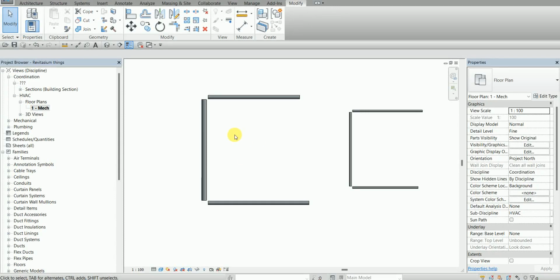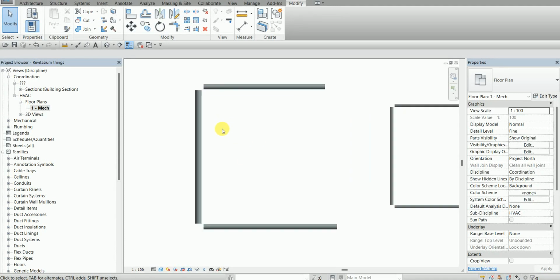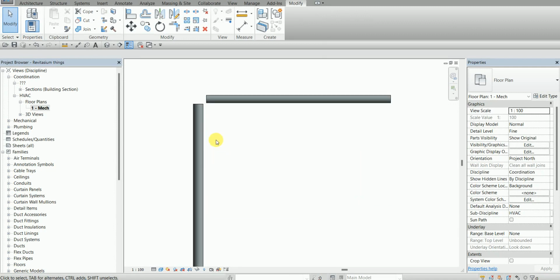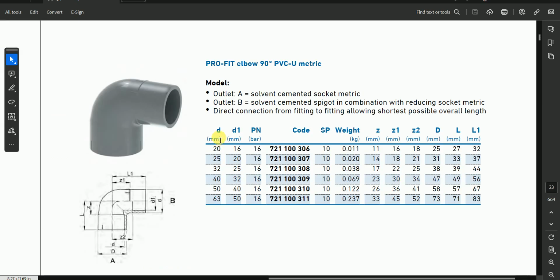Hello guys, welcome to the new video. Today's video is about a very interesting pipe fitting from UPVC George Fischer. So there we go. This is a kind of an elbow plus reducer, both two in one, and it's turning 90 degrees. You can see that it has D, and on this side it has a D1.